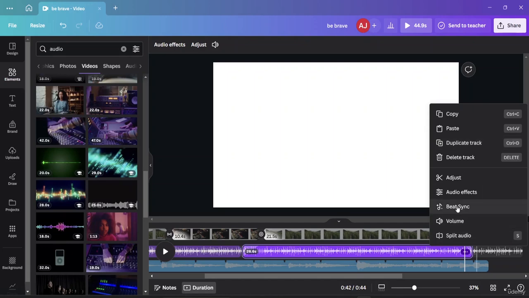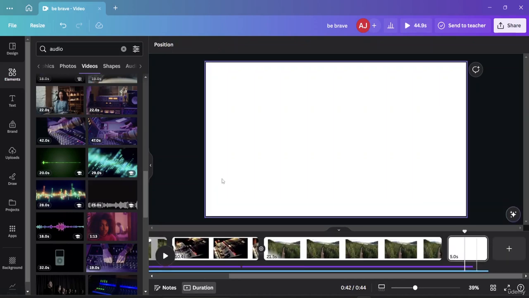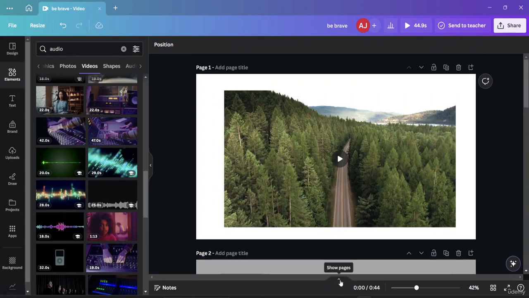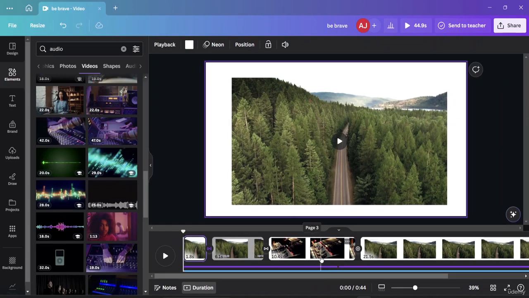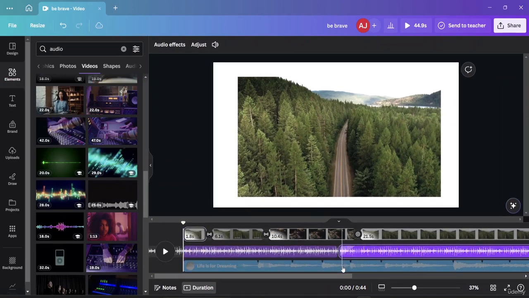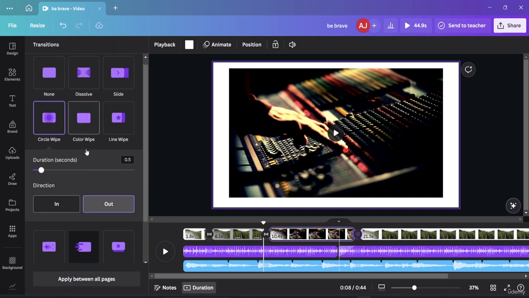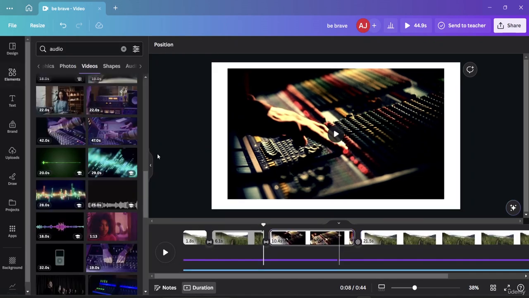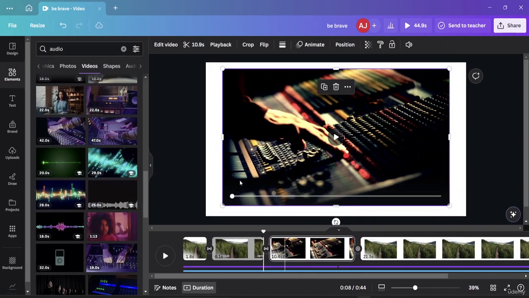And beat syncing is an AI feature which Canva has here. Now here you can see I have the audios down here. If I want to hide the page, I can hide this bar here, and if I want to view this one, I can click here. If I want to view any of these transitions, I can view all of them as well. So from here I can do that.